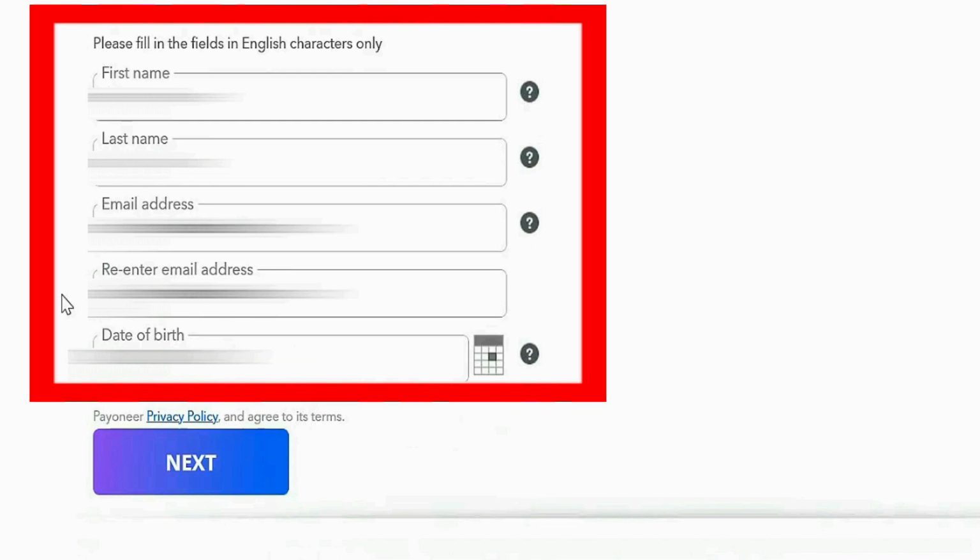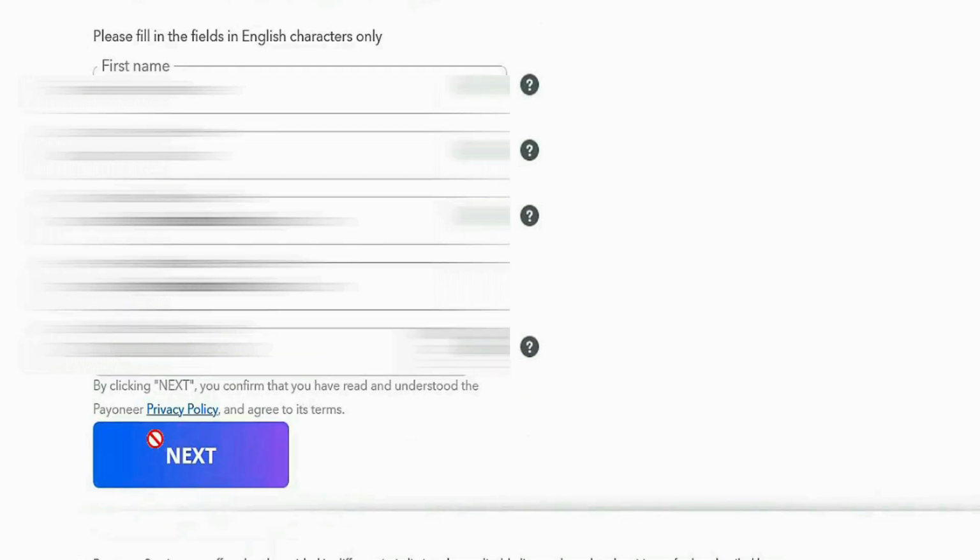Now scroll down and start entering your basic information such as your first name, last name, email address, confirmation of your email, and your date of birth. Be very careful here and make sure your date of birth matches exactly with what's shown on your ID card details or any document you're going to upload later. Even a small mismatch can cause verification issues, so double check everything. And once done, click Next.